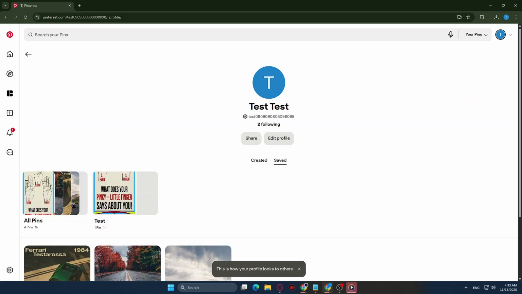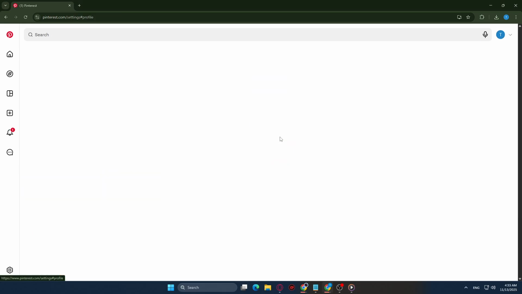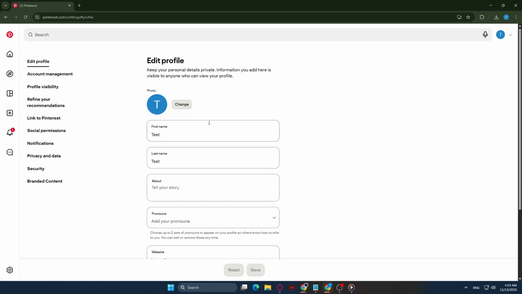Once you're in your profile, it's time to make some edits. You'll find an Edit Profile button. Go ahead and give that a click. This will open up a page where you can adjust various settings on your account. You'll notice options to change your profile picture, bio, and other personal information. However, for today's tutorial, we're going to focus on language settings.